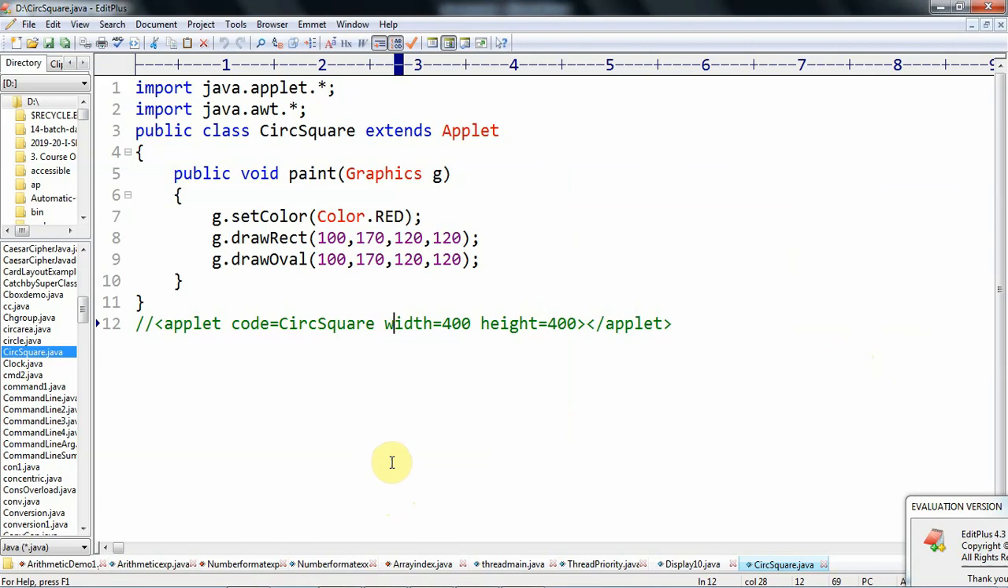Okay, so that is a brief overview about the 10 programs.